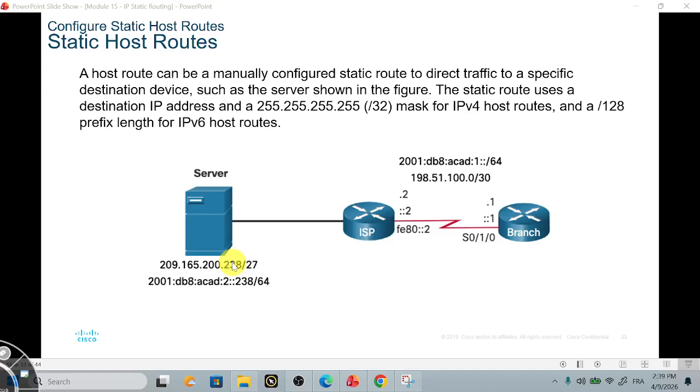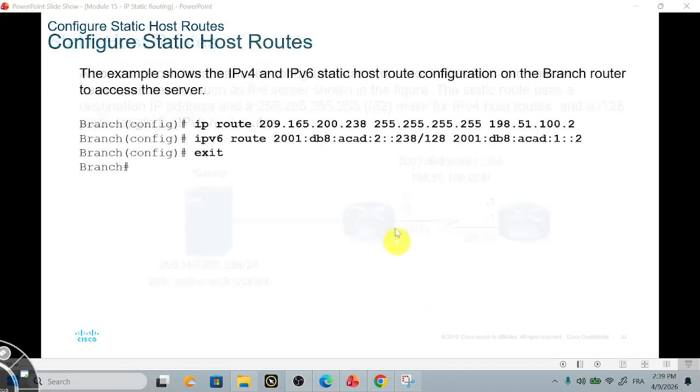Then we use this as the destination host address, and we add 255 four times as the subnet mask. We do the same, so instead of a network address, we have a host address here. So a specific destination, not a network.